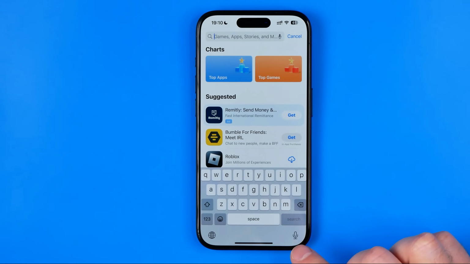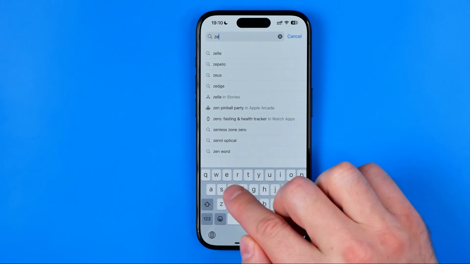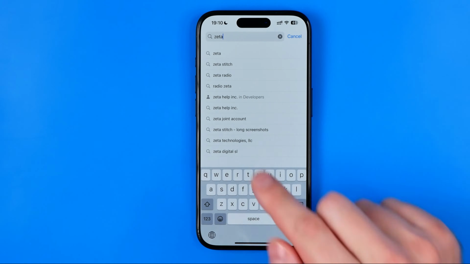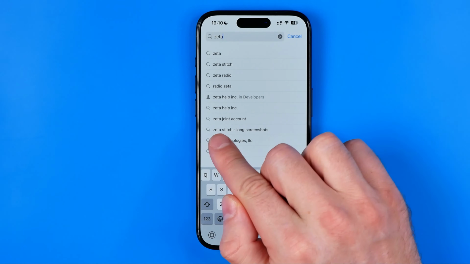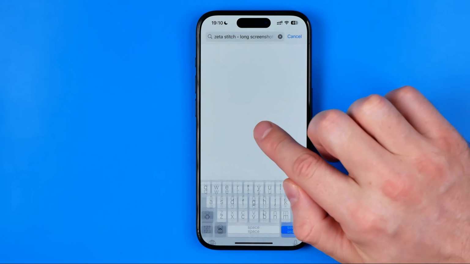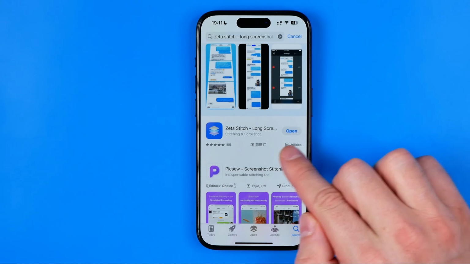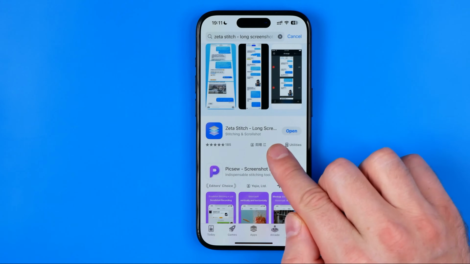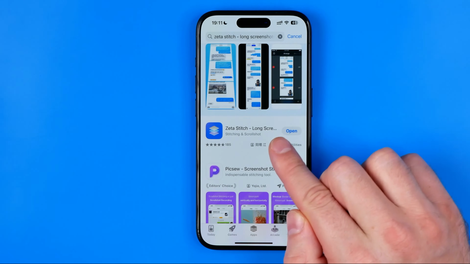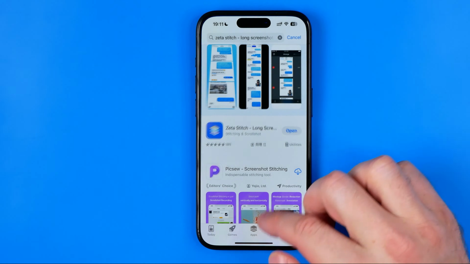Then tap right here at search and enter Zeta, Z-E-T-A. That's how we can easily find that app, Zeta Stitch long screenshots. I'm just going to tap right here to head over to that app. At the very top, we can easily find it. And now, first off, we need to download this app on our device. It says open here. It means that this app is already downloaded on my iPhone, so I can skip this step.